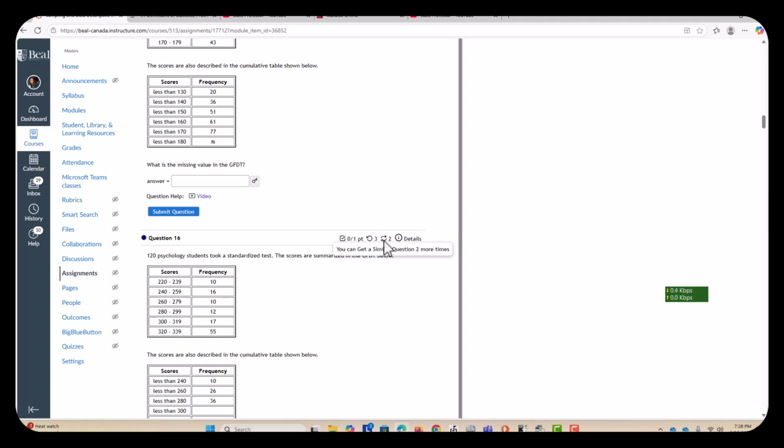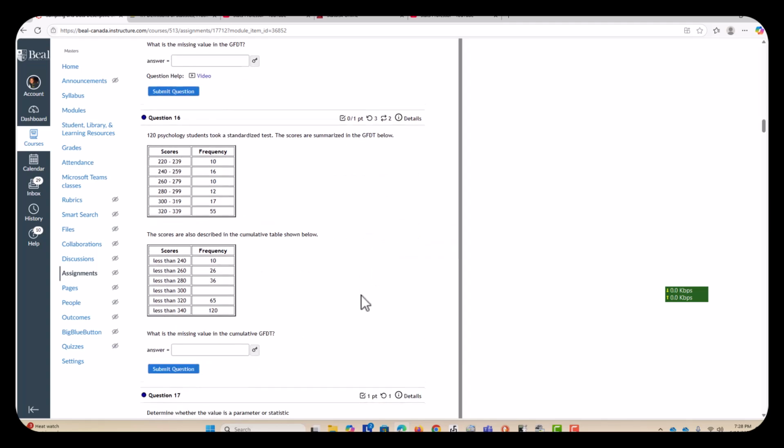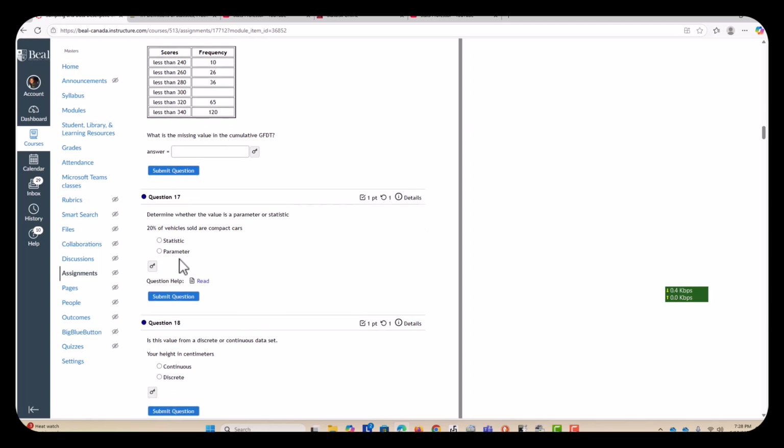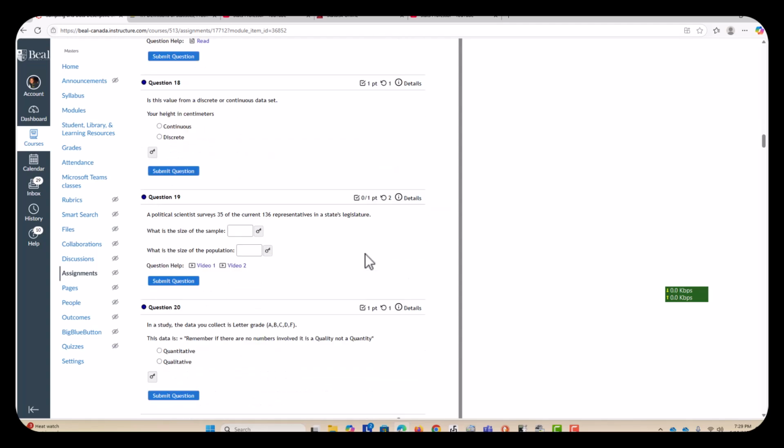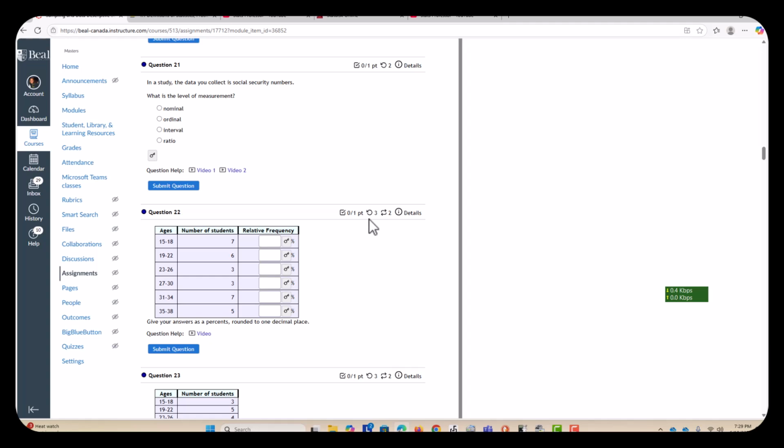So this tells you your tries and how many more questions you do get. Again, here's another with just 2 answers, so you're only going to get 1 try on that. And it'll vary throughout.